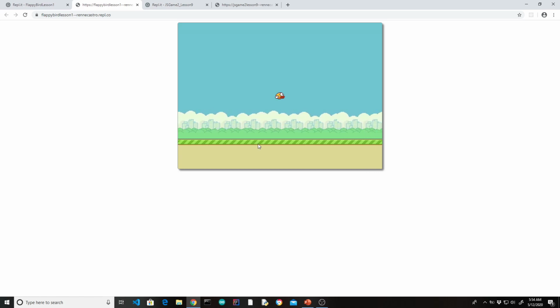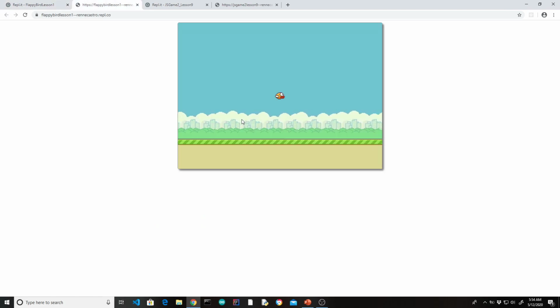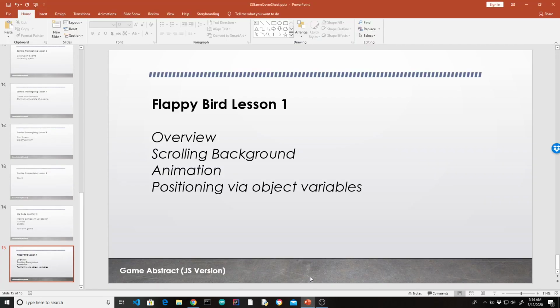And again, how many lines of code did we write? And all we did was we added a couple of sprites, a couple of animations. We scrolled the background, and we drew the bird and the bar. So hopefully you're starting to get excited that, wow, we were able to rapidly develop something, prototype something with just a few lines of code using this game library. So let's go back to our presentation.